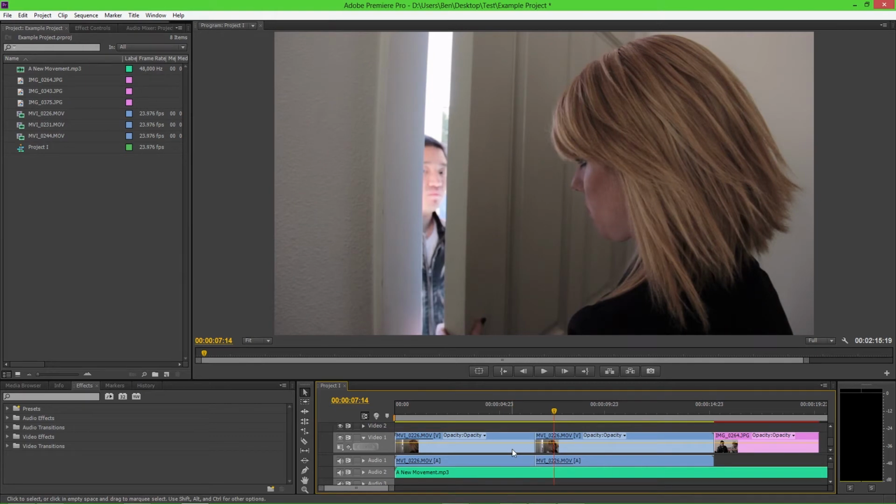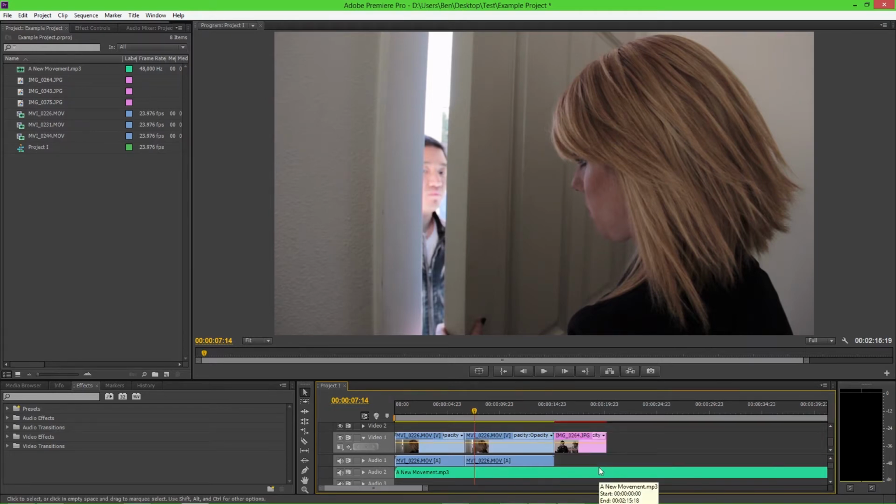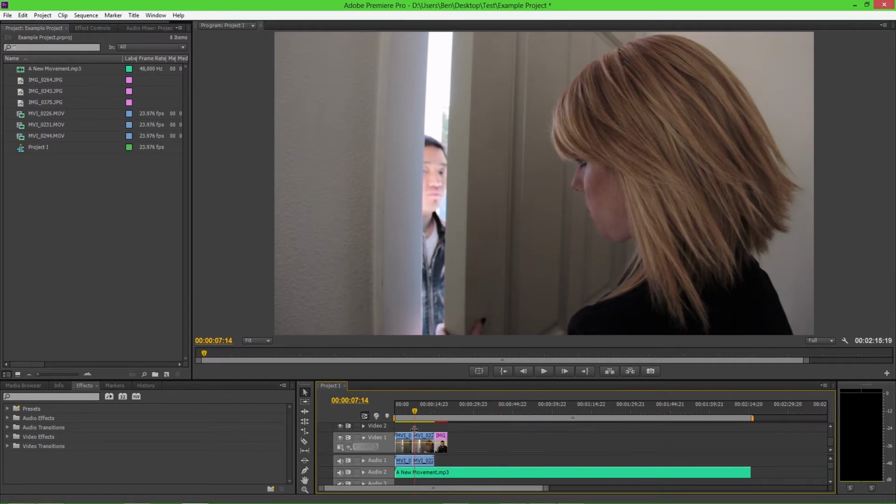Now there are some instances when the ripple delete function will not work, and you will have to select all the files downstream and drag them down. This only happens when you have different audio tracks down here mixing together and a whole bunch of layers. The simplest way to do that is just zoom all the way out so your whole project is in view.